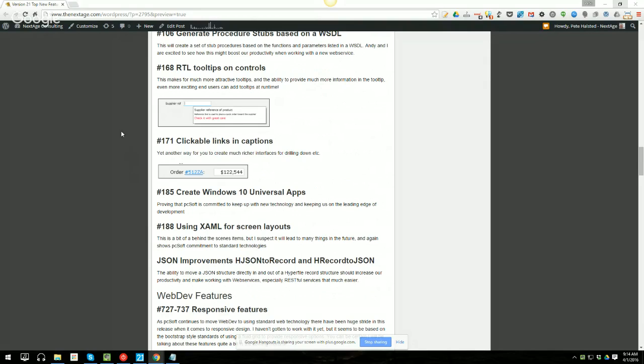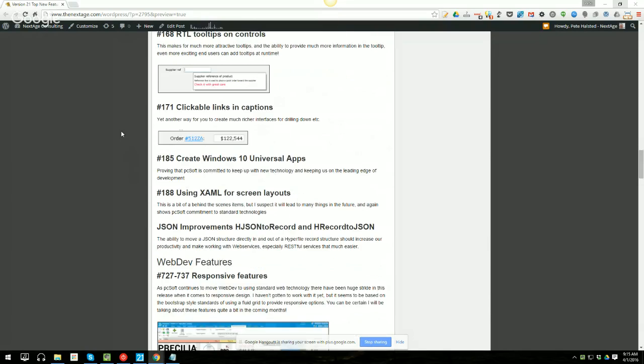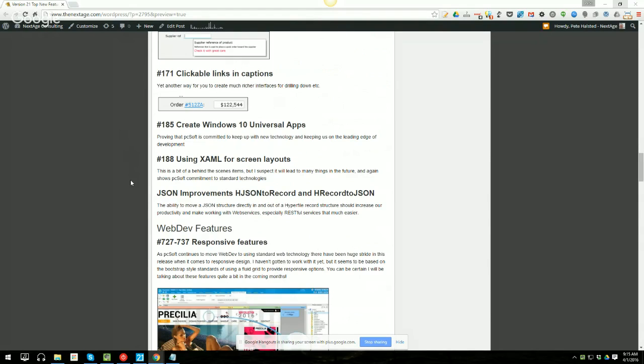You now can create Windows 10 Universal applications, which again just shows PCSoft's commitment to new technology and keeping us on that leading edge. We're not falling behind like certain other environments are. Although they're going to have .NET support pretty soon in that. That started like 9 years ago.